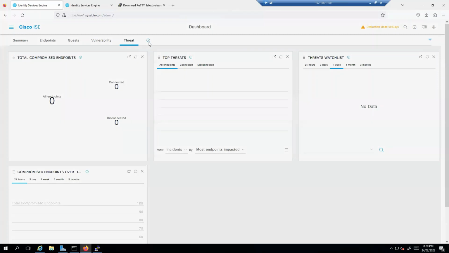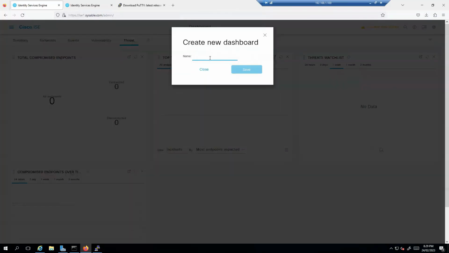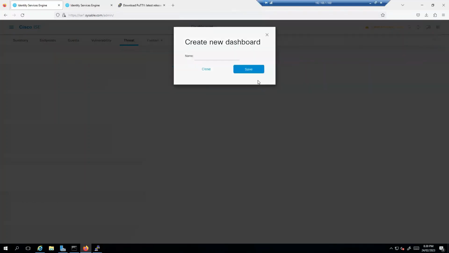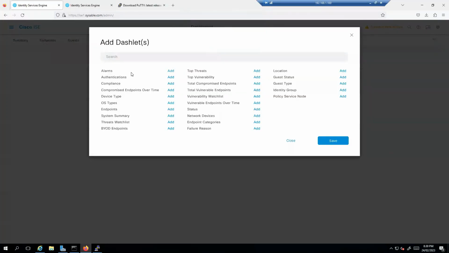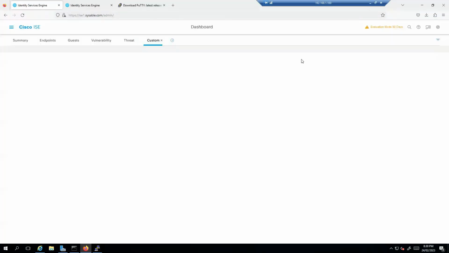If you want to add, click on add, and it will ask you what new dashboard you want to create. So if you want to create a new dashboard, you can go ahead and create one, naming it custom, and click on save. And on that one, it will ask you what widgets you want to add. If I close this one, currently my dashboard is empty.